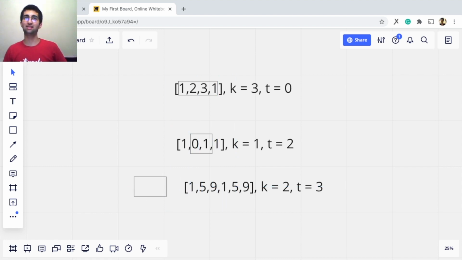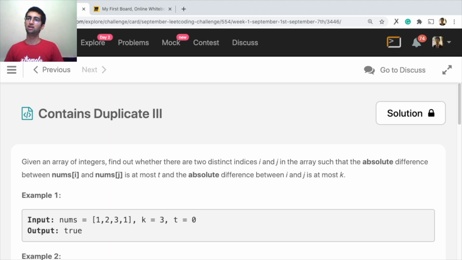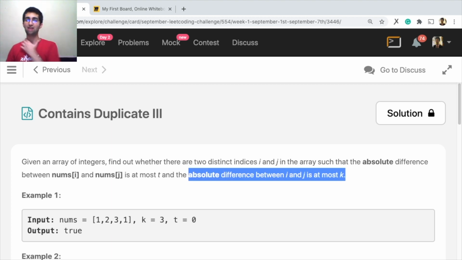Now, how did I realize that you have to use a sliding window? Absolute difference between i and j is at most k. So, an easy way to do this would be to maintain a sliding window of that length of all the elements in that range, right? And anytime that you want to check, you can just check inside that range itself.